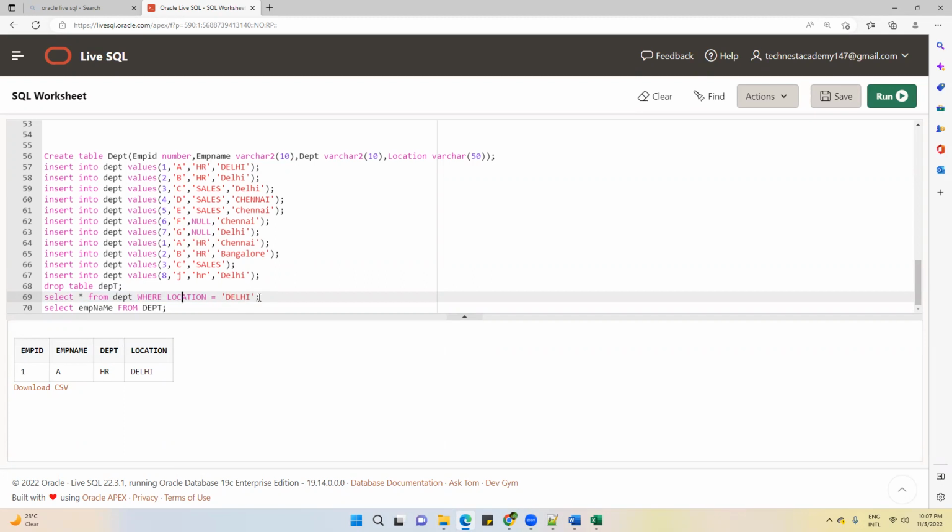I told my manager that, sir, actually SQL is case sensitive. If I write this in uppercase, I can show you this example, employee A. If you want other employees, I will give you this query.